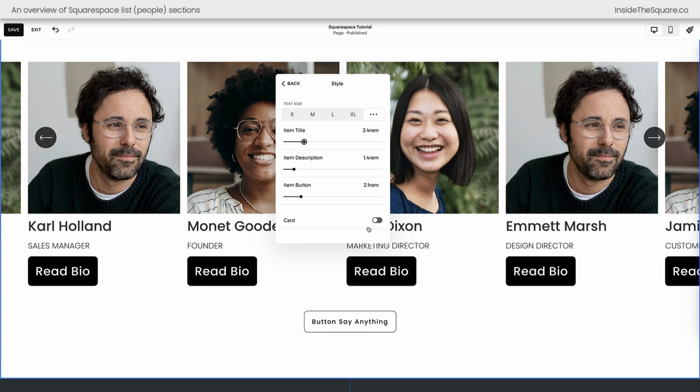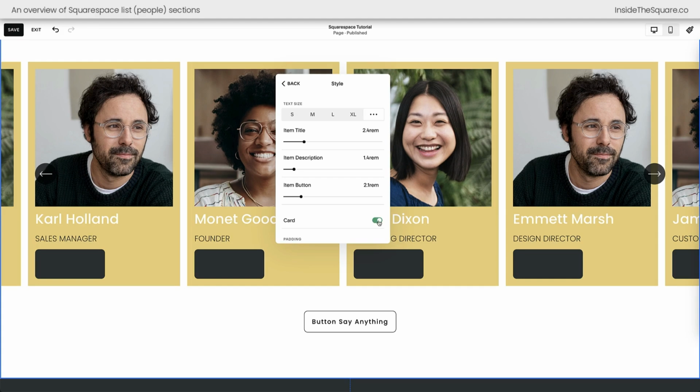Now, underneath that, we have the card feature, and this is a really cool list item feature because it gives a background automatically to every item in your list. I'll click on this option and we can see, for some reason, we have a bright yellow and we can't see the color of the button. That's just a color issue. We'll get into that in a minute, but that's what happens when we toggle on the card option.